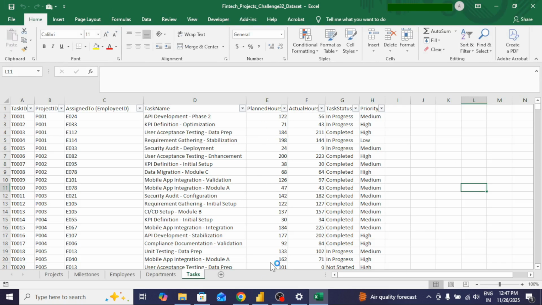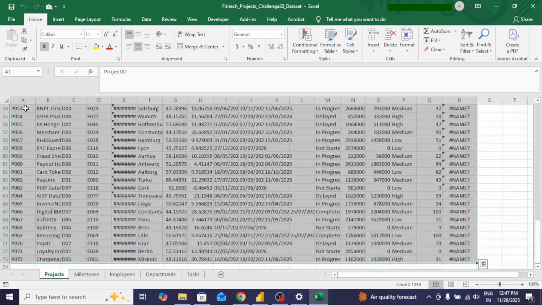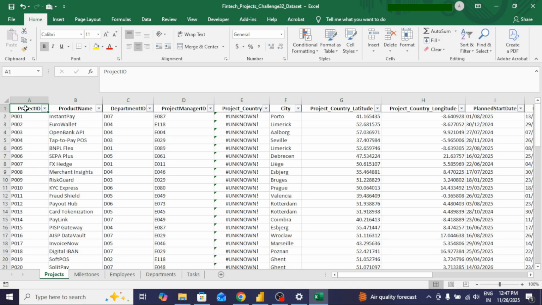Okay, so it looks like we have 5 tables, right? First one is project. So let's see, control A, alt H O I, right? So its size is adjusted automatically. Okay, project ID. So let's see how many projects there are. Total count is 72. Okay, 72 projects in total. Product names are given. So for these projects, what was the product? Department ID, project manager ID, project country, city, latitude, longitude.